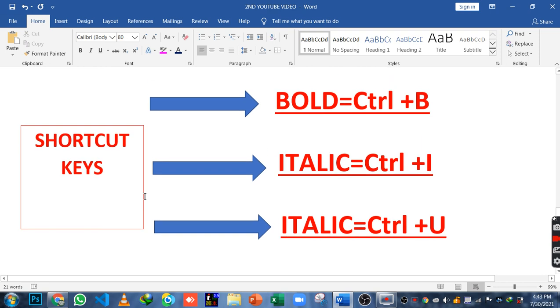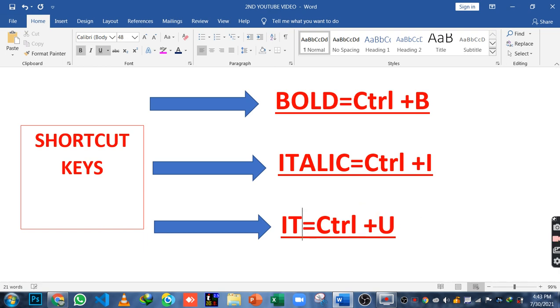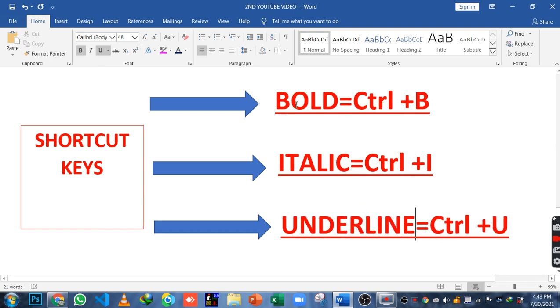So guys, now let me tell you about the shortcut keys. There are different shortcut keys for bold, italic and underline. If you want to make your text bold, you will just press Ctrl B. And if you want to make your text italic, you will press Ctrl I. And if you want to give a line to your text, you will just press Ctrl U. So guys, you have seen what commands we have applied with the help of some shortcut keys. You can make your work faster and easier.